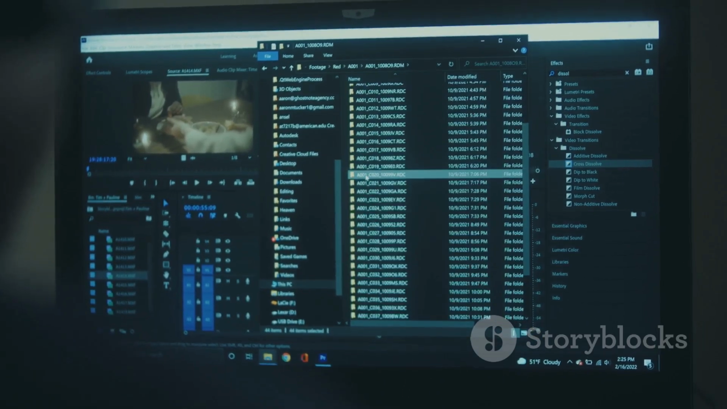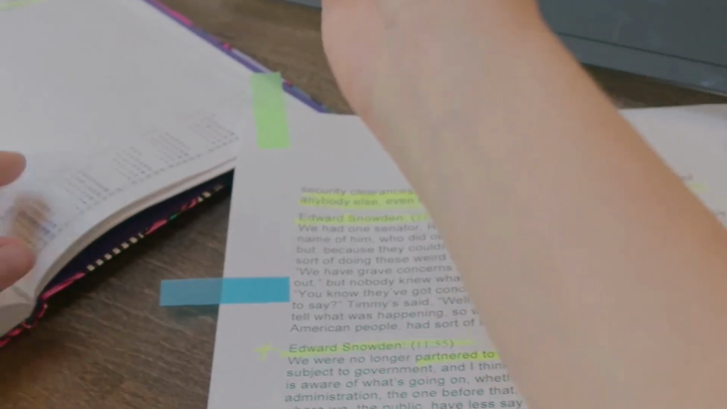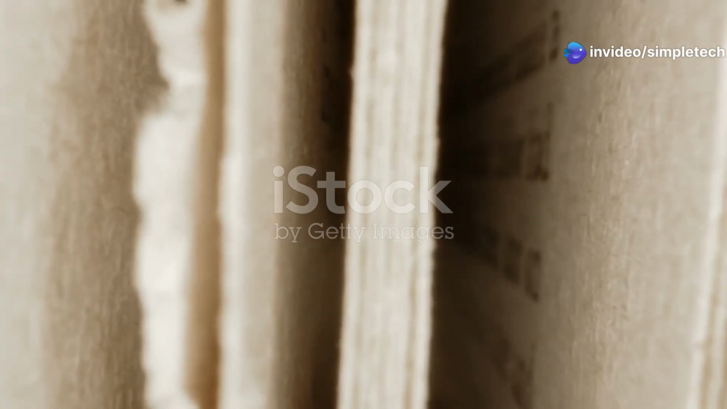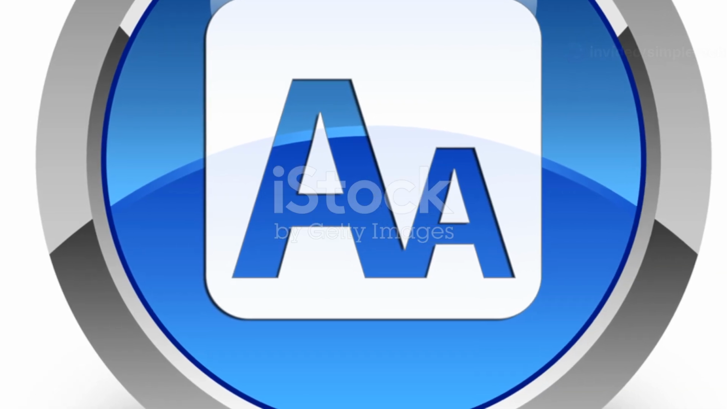First up, let's talk about changing the font. All you need to do is highlight your text, go up to the toolbar and click on the font drop-down menu. Here, you can choose from tons of different fonts. Simple, right?